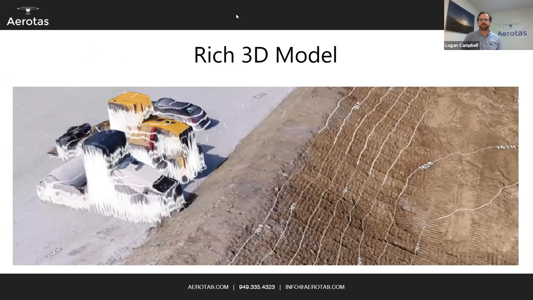But that is the really core idea of what photogrammetry is: making accurate measurements from photographs. And like Trey mentioned, the first output is a rich 3D model, a digital surface model. What we're seeing here is a digital surface model overlaid with the orthophoto that has automated contours drawn on it. Some of these contours on the raw dirt on the right actually look fairly nice, a little jagged, not very clean. But obviously on the left, we have artifacts caused by a tractor and some cars and all kinds of stuff.